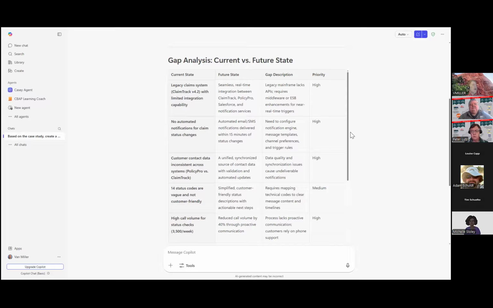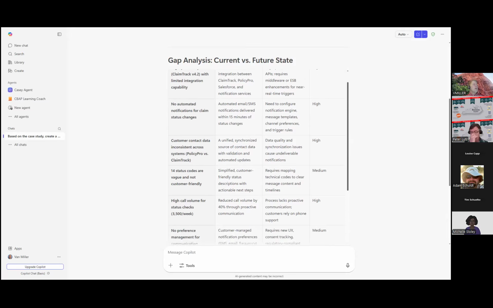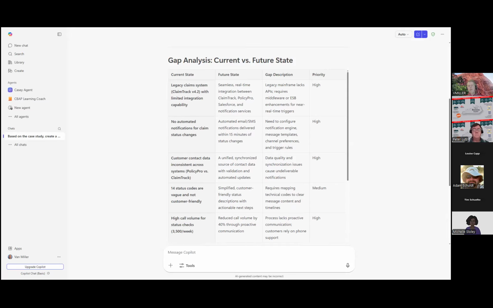I don't know what some other people got for your first gap, if you don't mind sharing? I can share. I don't know if I can share my screen, but I can just read it out.